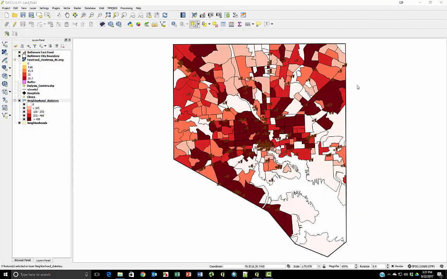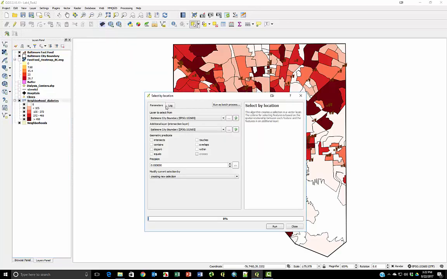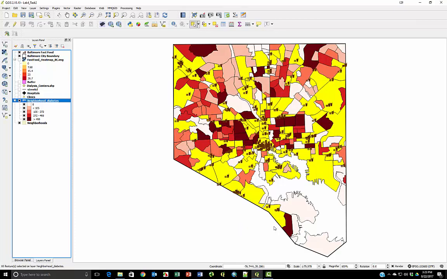I'll use the Select by Location tool to identify neighborhoods with a fast food restaurant. I'll click the Vector menu, scroll down to Research Tools, and choose Select by Location. The layer to select from is going to be Neighborhood Diabetes, and the additional layer will be Baltimore Fast Food. There are several geometric predicates to choose from. Here I'll choose Intersects. I'll leave Modify Current Selection by creating New Selection, and I'll click Run. The neighborhood polygons that intersect a fast food restaurant point are now selected in yellow.